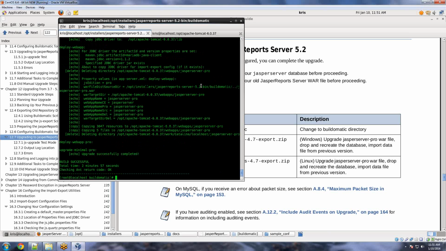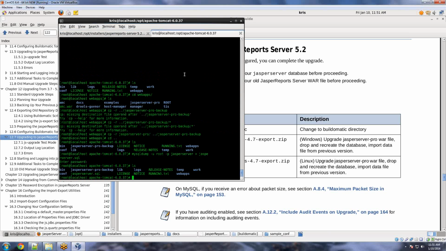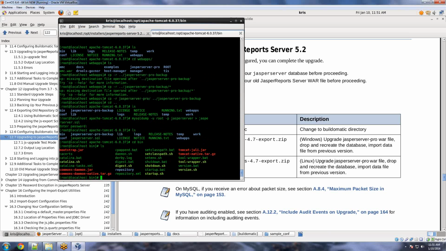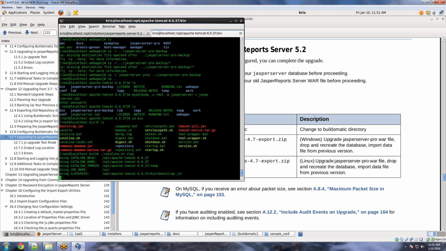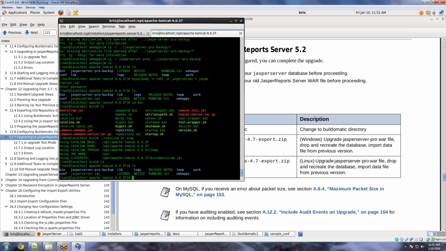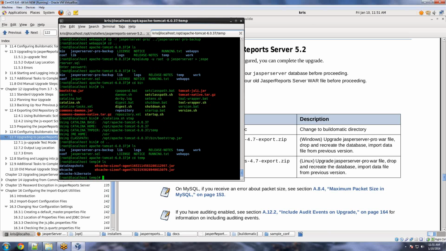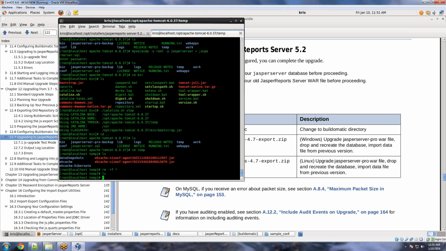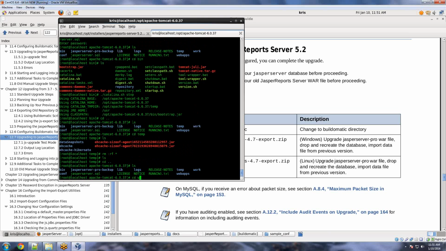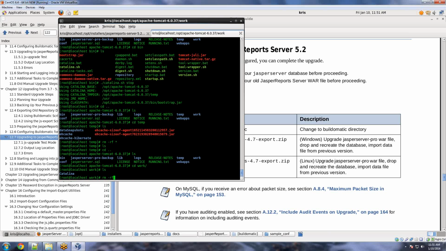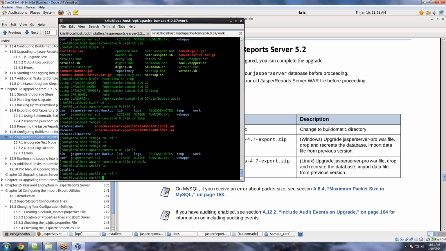Okay. So let's go ahead and stop Tomcat now. So a few things you want to do after your upgrade. You're going to want to clear both the temp and work directories. These two directories here. So let's go into temp. Just remove everything here. And work. All right.